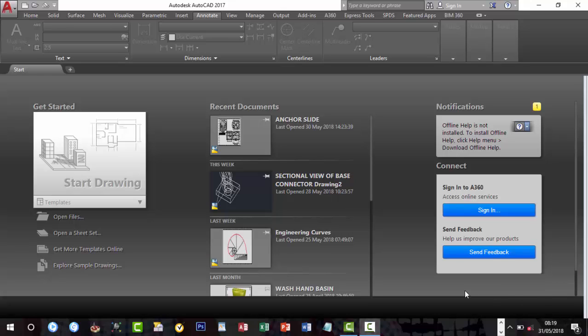Today we are going to draw what we call anchor slides. We are going to make use of our 3D. So how do we go about it? Very simple. First and foremost, I want to draw it in 2D. Then I will get it back to 3D.